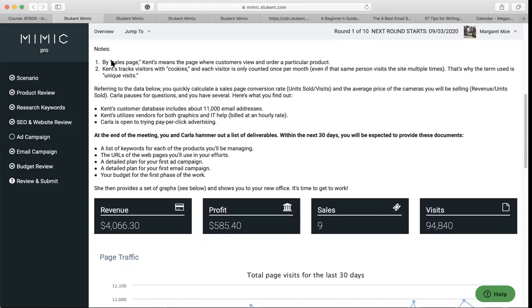A couple of other terms that they use: sales page. This is the web page where a customer will land and order a particular product. And in this simulation, in the first round, we're going to be selling 3 products. So there will be 3 sales pages or 3 landing pages.